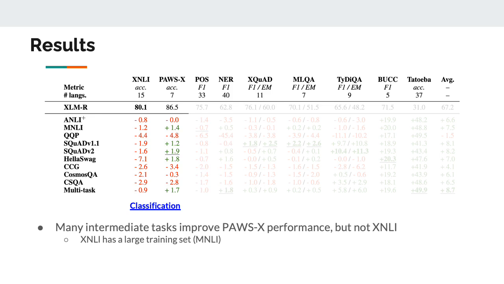Finally, let's take a look at our 2 classification target tasks. For XNLI, we do not see any improvements from any of our intermediate tasks. XNLI has a fairly large training set, which is actually MNLI, and we do not see any improvements from MNLI either. On the other hand, for PAWS-X, we do see improvements from 4 intermediate tasks: MNLI, Squad V1 and V2, and HellaSwag. One thing that's notable here is that although ANLI is a superset of MNLI, we do not see that it has better performance than using MNLI as an intermediate task.